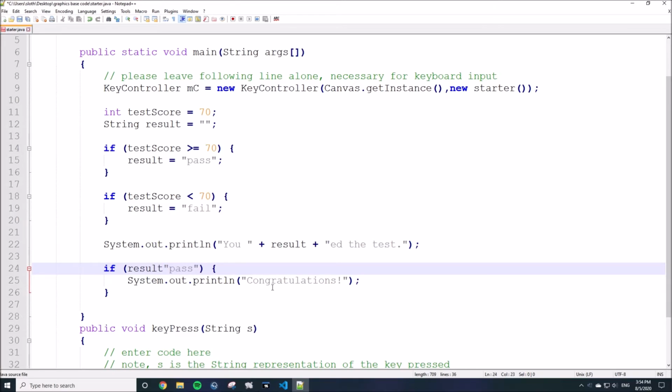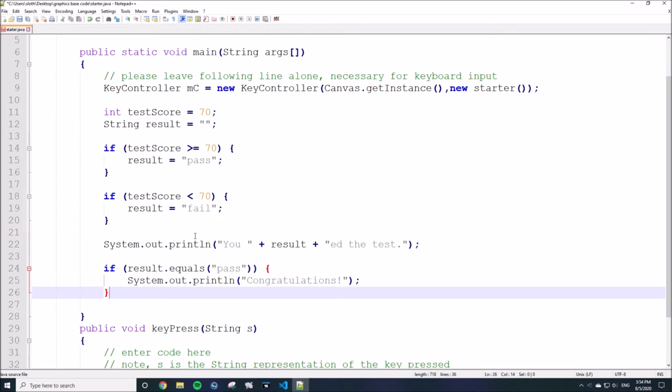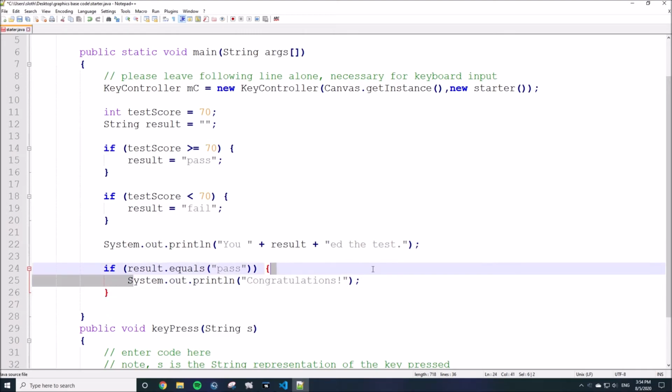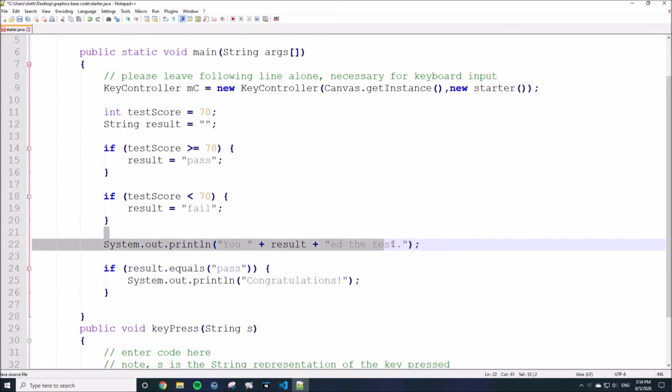So I can say result dot equals, just like how I would with translate. I'm just going to put a dot, the method name, and then the two parentheses and the parameter it holds. And in this case, the parameter is a string. Okay, so if pass equals pass, which it does, it should print congratulations after this print statement, right?